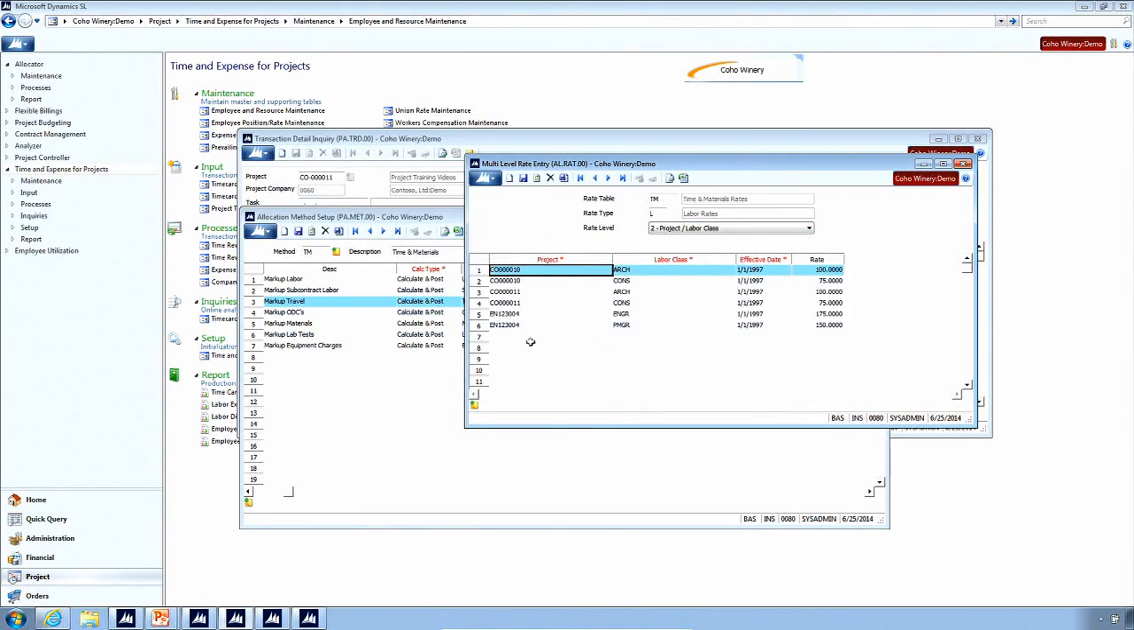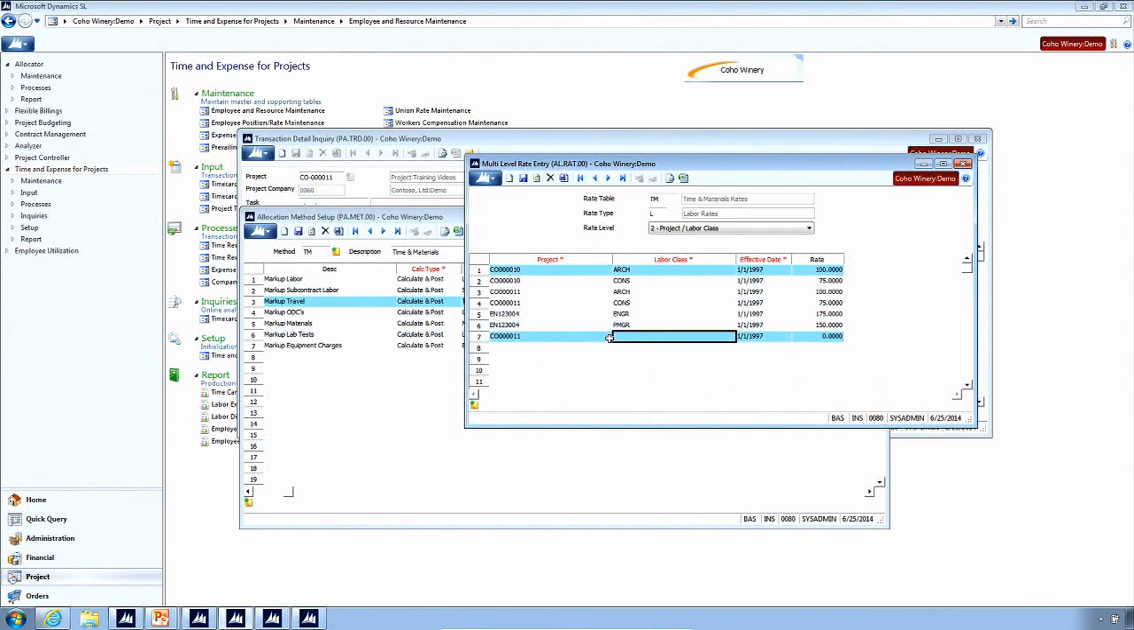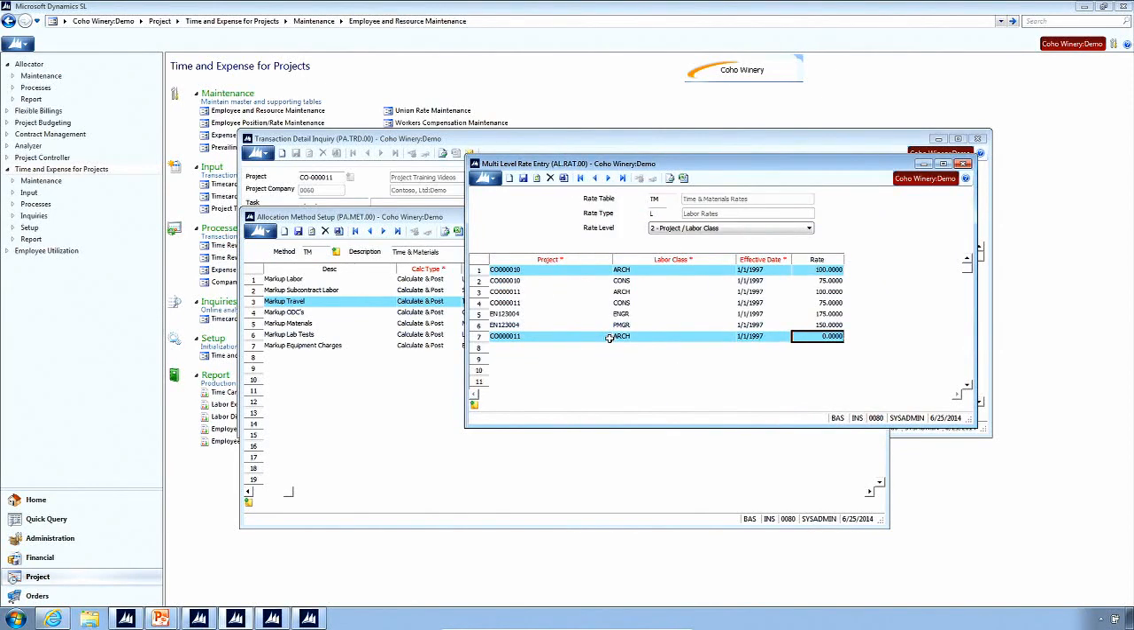So let's say later on, for project 11, we've negotiated a higher rate. So now for architect for project 11 is 120. But, oops, I want to make this for 01/01/98. So at the beginning of the next year, my billing rate has gone up to 120. So the system, depending on when you're running Allocator, compares the transaction date to your effective date, and it can determine which rate it's supposed to use based on your transaction date.